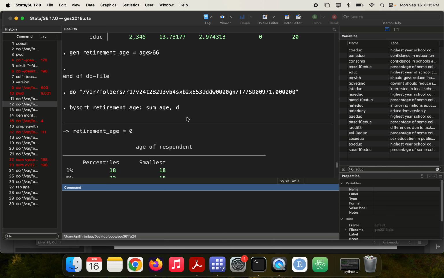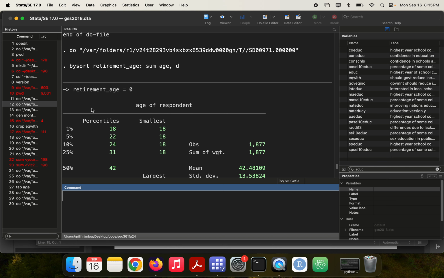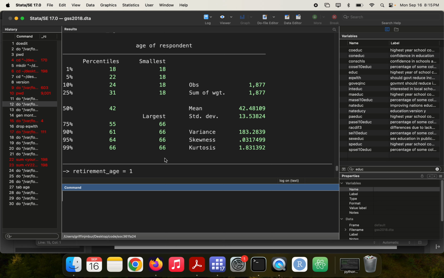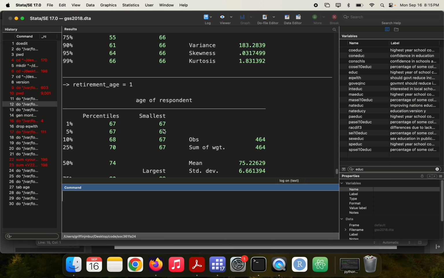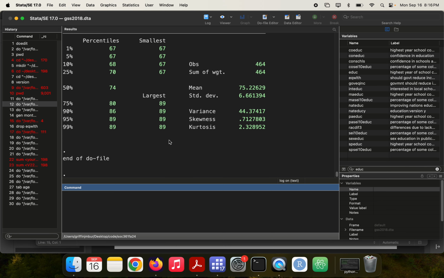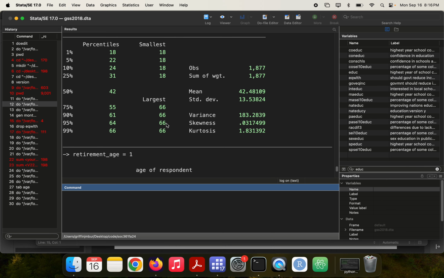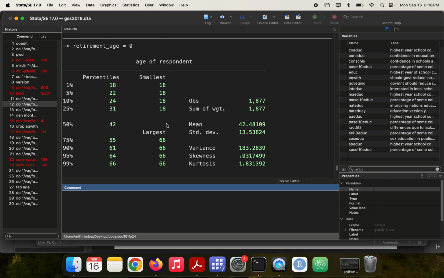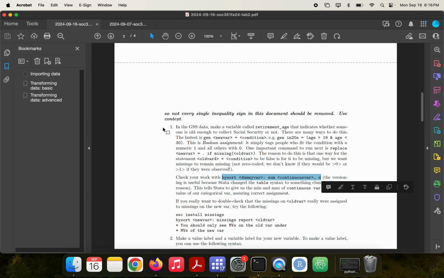And this is pretty cool. You can see that when we have retirement age equal to 0, the largest values are 66. And when we have retirement age equal to 1, the largest values are 89. So that's really nice. Now, there's one little trick here, and unfortunately Stata does not make this clear to the reader at all. And it is this, if you come back to my notes.